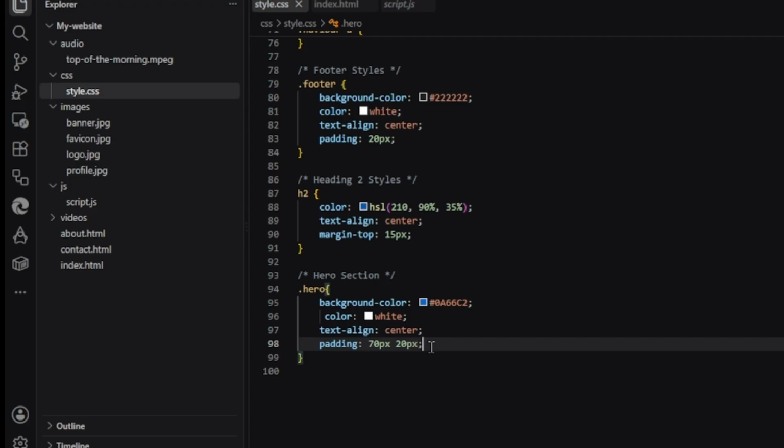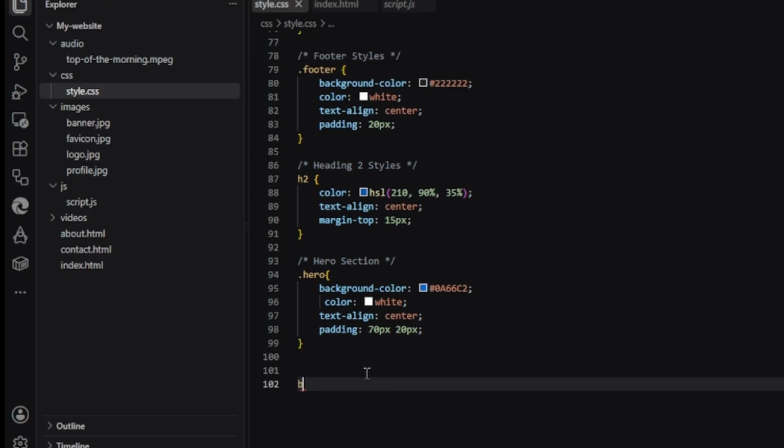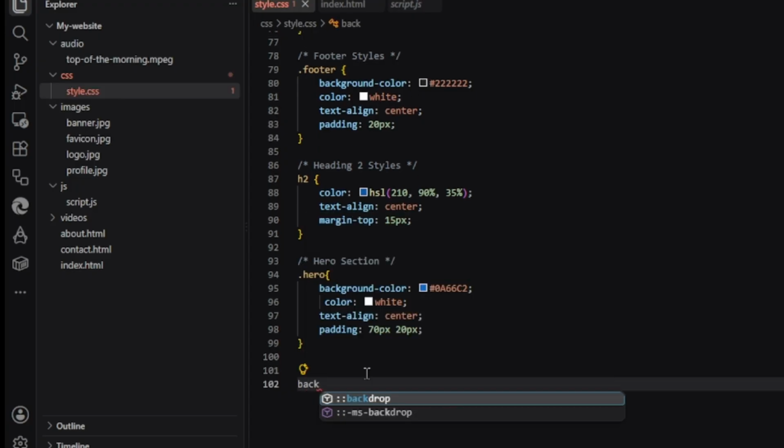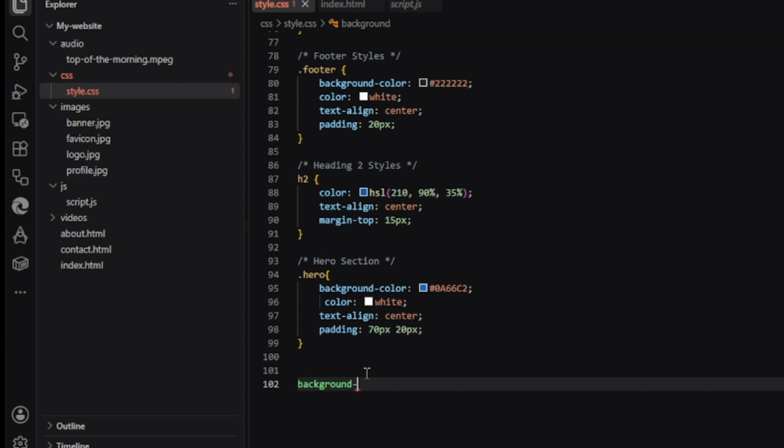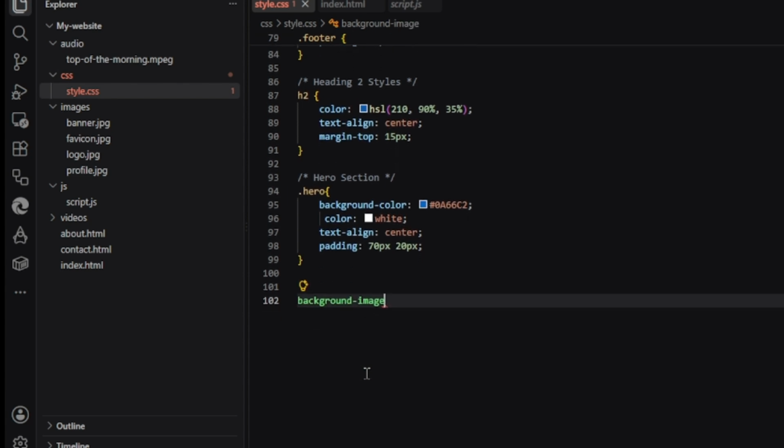Now let's go to the background images. Instead of using only a color, we can use an image as a background. This creates a more modern appearance. The property is background-image. So let's say background-image, that's the property.